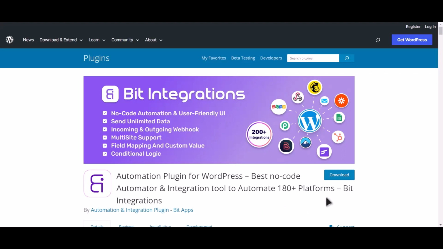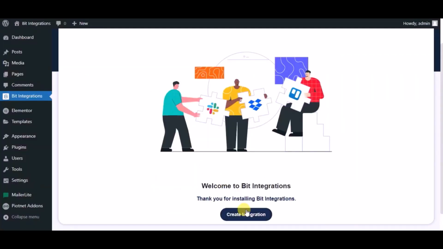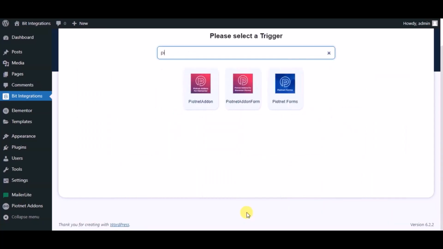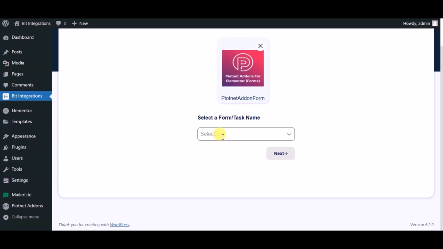I am utilizing the Bit Integrations plugin to establish a connection between these two platforms. Let's go to Bit Integration Dashboard. Now click Create Integration. Now search for trigger, which is Piotnet Addons form. Select a form. Click on Next.